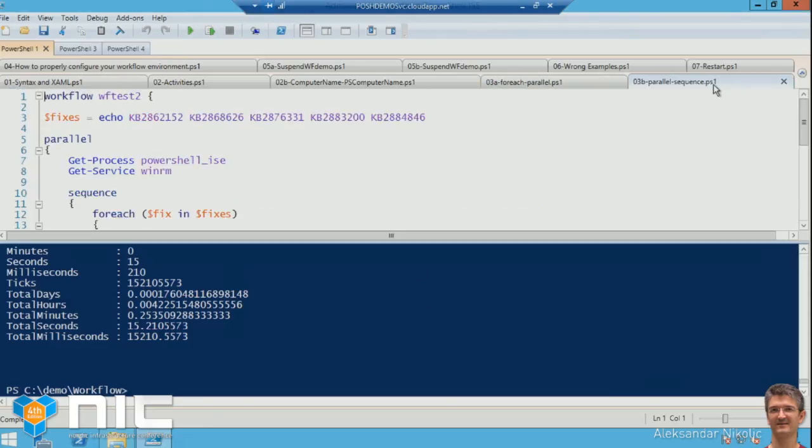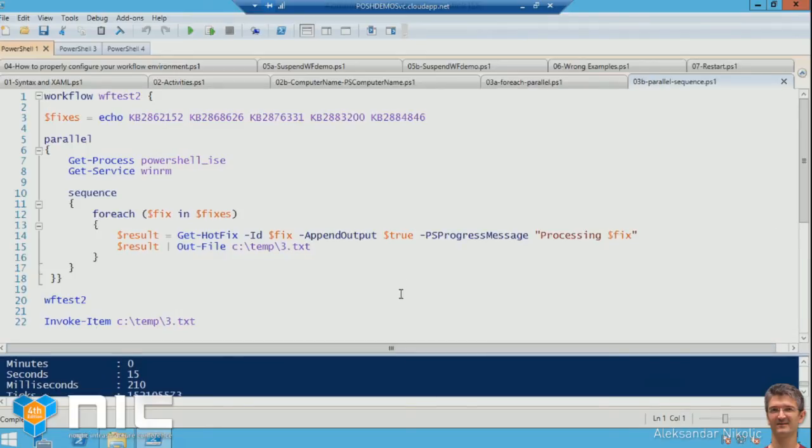But I have another demo for a parallel thing, showing you a parallel block and sequence. So what I have here is a number of fixes, put in a variable called fixes.